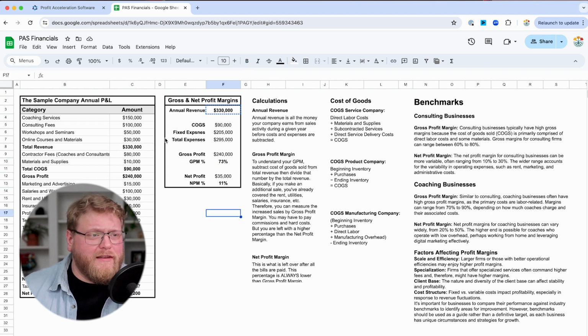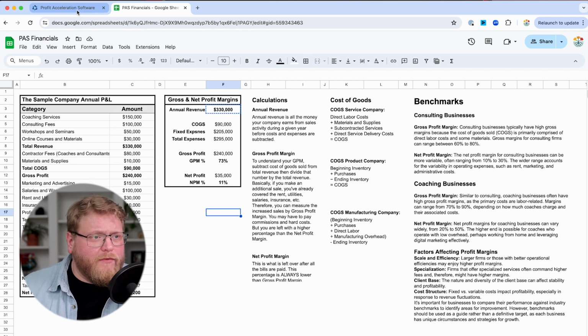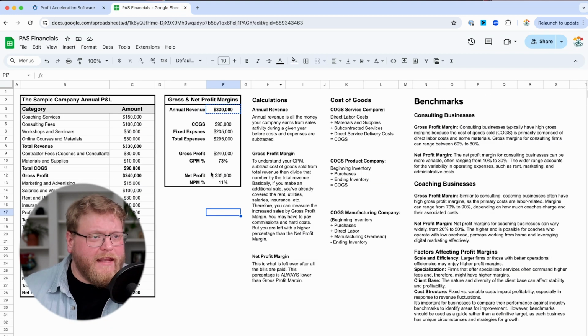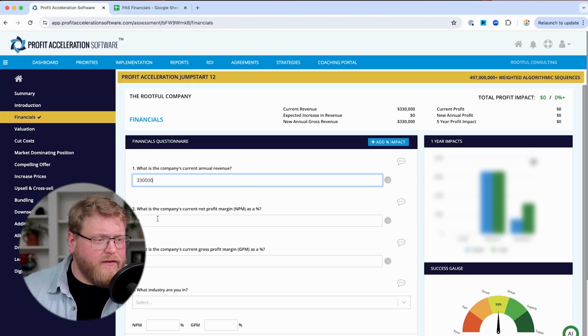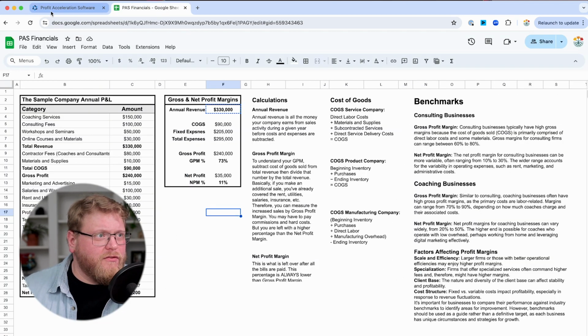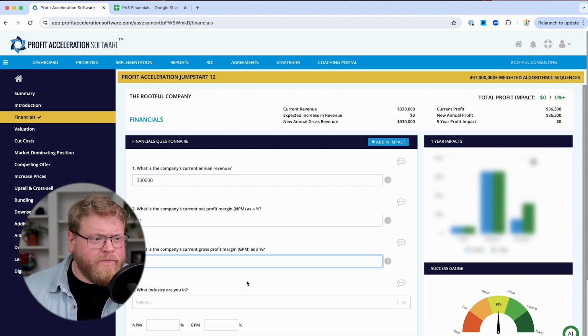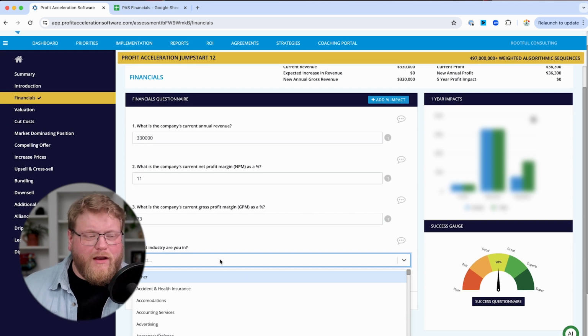And we're going to use these financials here as our sample business. This is a consulting business. So we have $330,000 in annual revenue, and then our net profit is 11, and our gross profit is 73. So net profit 11, gross profit 73.